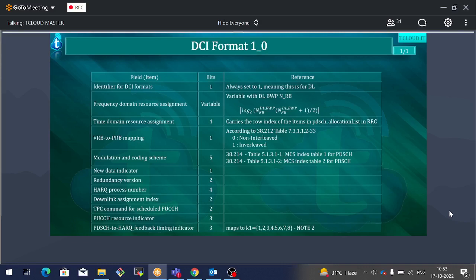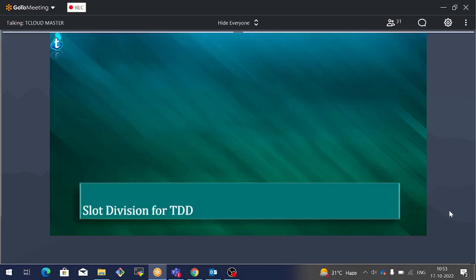Now we are going to go to uplink. What is the uplink structure that looks like when you have to compare it with the downlink thing that we have discussed?